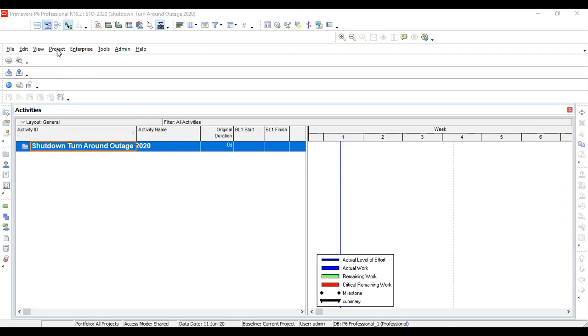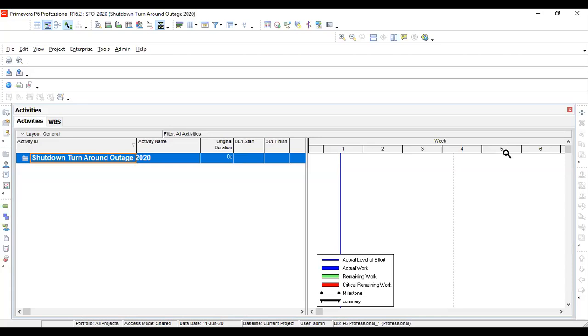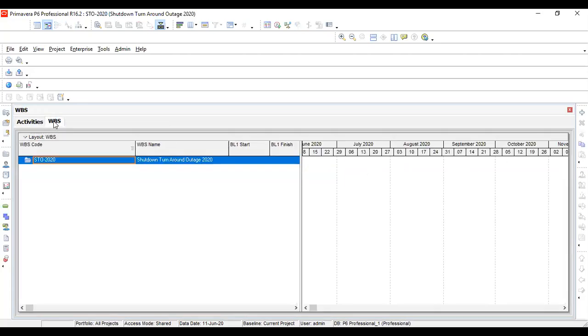So here I'm going to click on Project, and in the drop-down window you will see WBS. Click on this button and you will be given a new window, like the activities window. You can see there is a column area on one side and a timeline on the other side, same as in the activities window. So don't get mixed up with all these things. Just make sure you are in WBS while you are creating your new project summary.